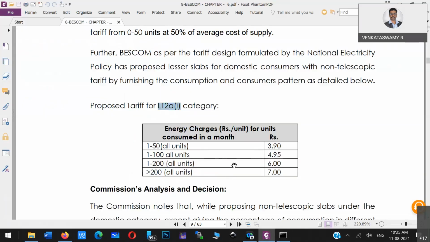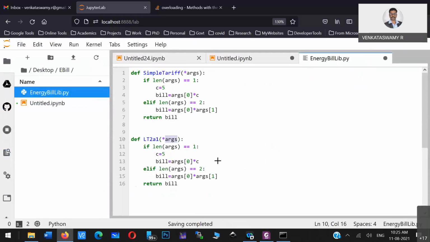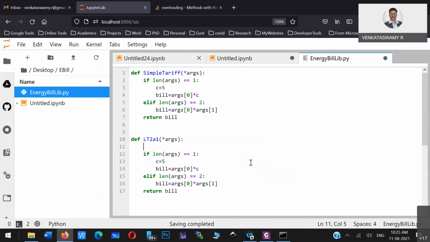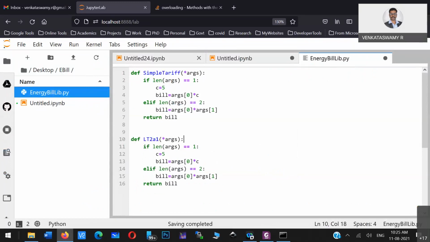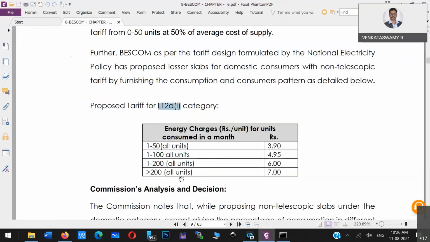Here also the argument is basically the number of units, and some constraints are there. The length of the argument has to be 1, so that constraint you can keep. If the length of the argument is 1, then what you have to do? It is basically the number of units, right? So inside that, the first argument is the number of units.